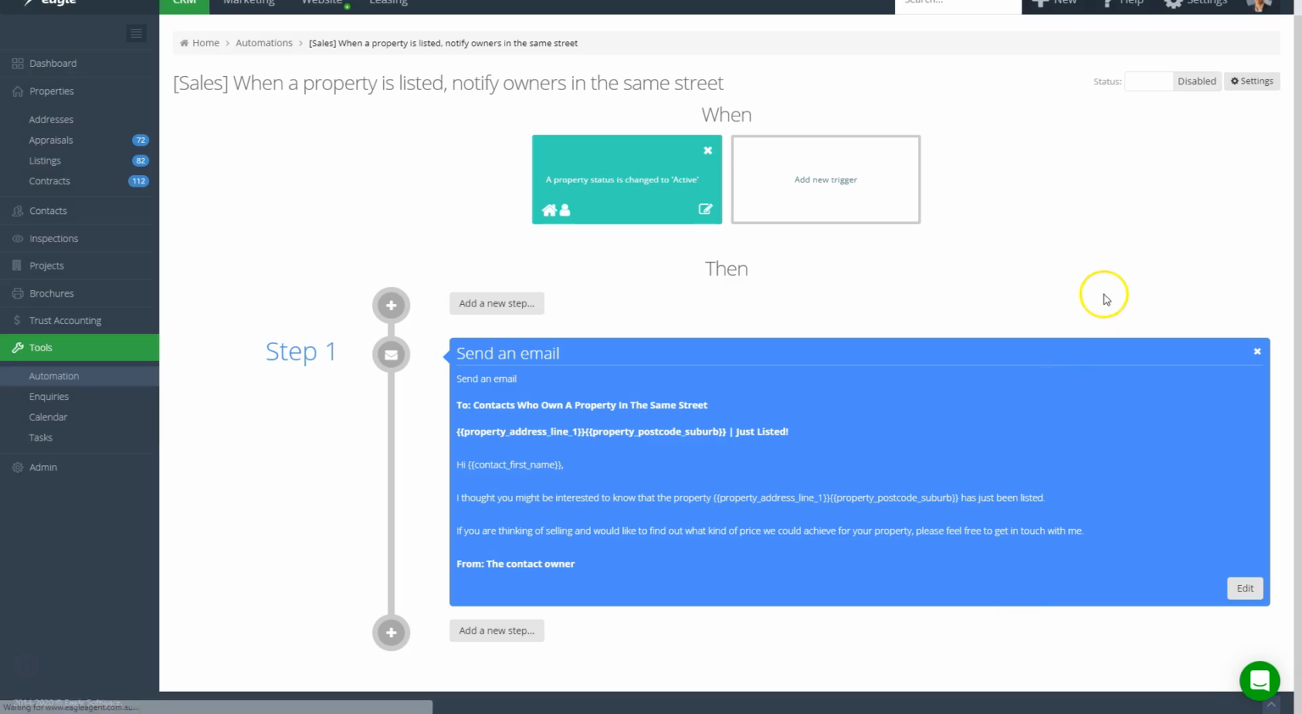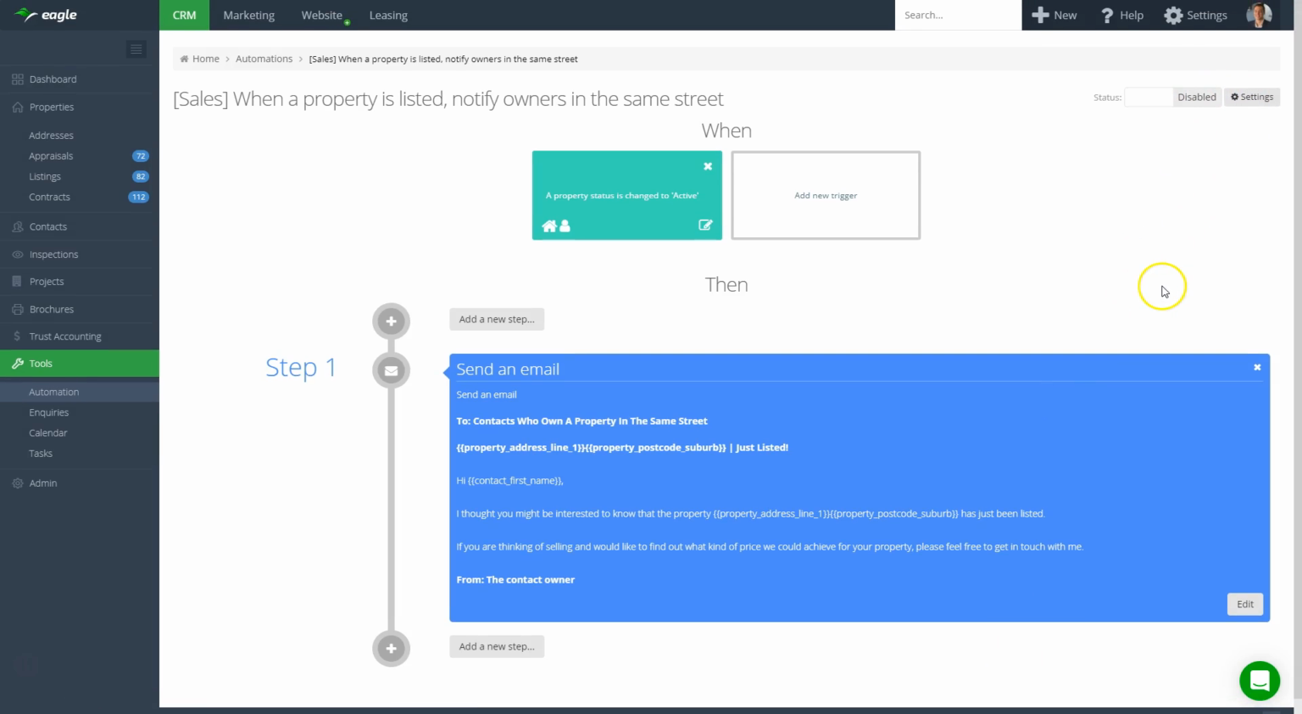So we just hit save, and then we can just turn this automation on. And that way, as you're adding properties, it's getting sent out with this nice tailored email to other owners in the street, and the same scenario for sold. And that's a really great way to keep front of mind with other owners in the area who may also be thinking of listing with you as well.